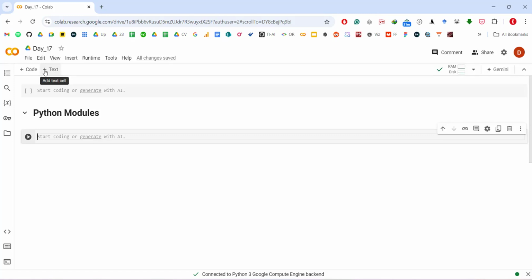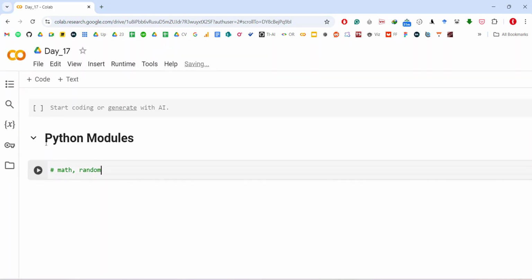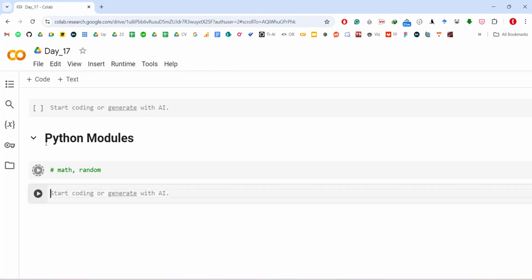Now similarly, Python is like that. In Python there are lots of modules which you can pick up and use as per your own convenience. I'll show you a couple of examples today. I'll talk about a couple of modules, one is math and the other is random. I use them during my work as well.